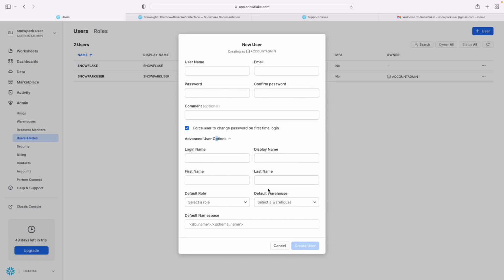And you can set some advanced options, like what should be the login name, what should be the default warehouse to be used. If we have multiple warehouses, we will have an option to select one among those, and what should be the default role for this user and everything.